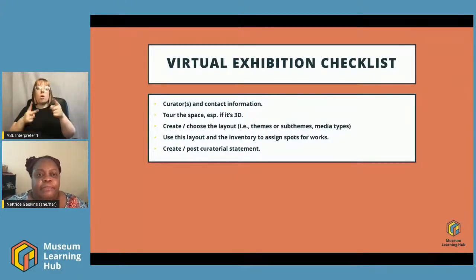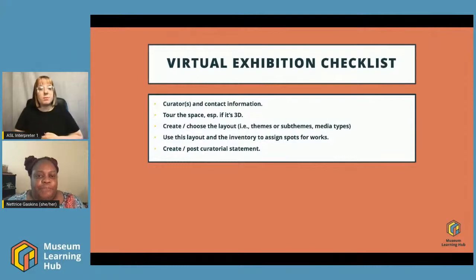And so there's also this information here in terms of a checklist, contact information for all the people involved, and especially the curators. I'm going to talk about touring the space in a second, but getting used to the space.